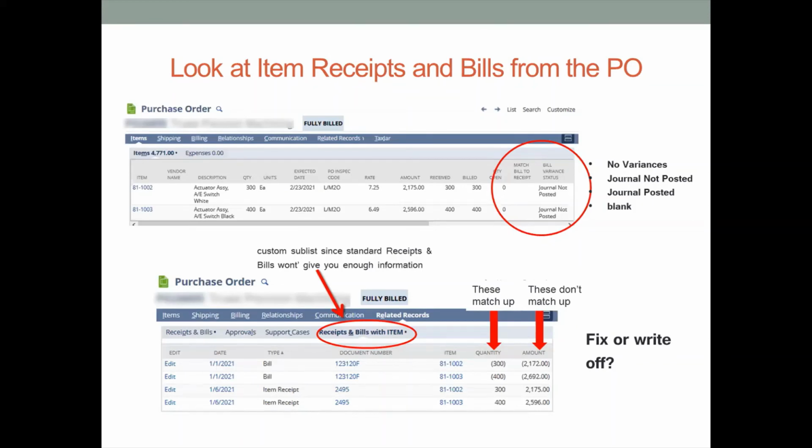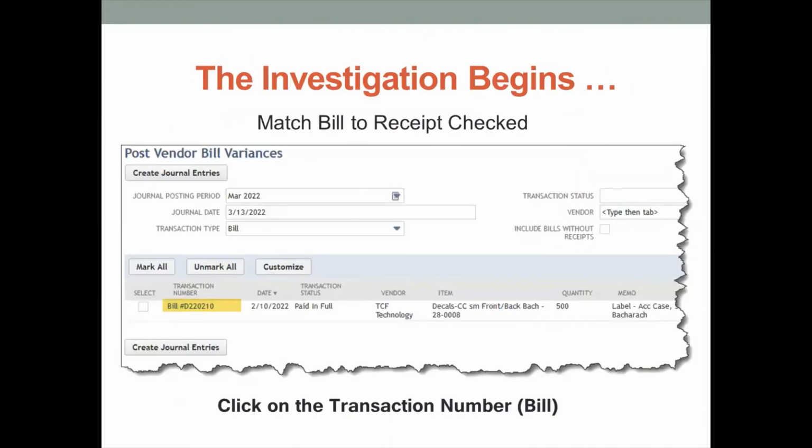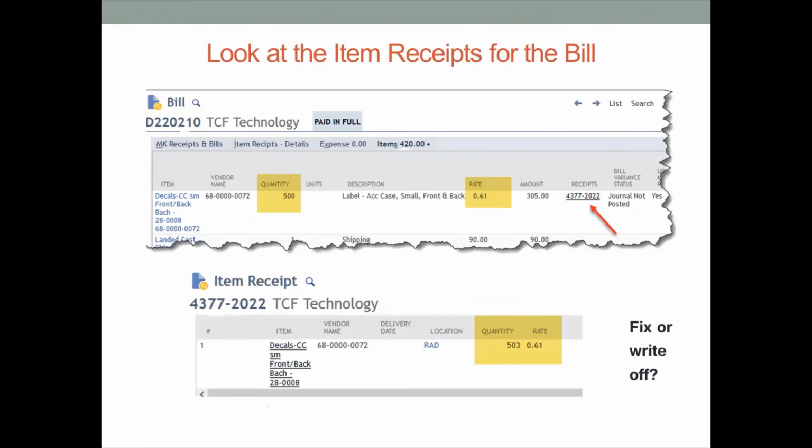So the next example is, what if you have match bill to receipt checked? Then you just simply click on the bill. So it's not at a PO level, it's at a bill level. And you do that, and what you do from the bill is you click on the item receipt. And there might be one, there might be two. Usually there's just one, but there might be more than one. You click on that and you start to look at where the quantity and rate differences are.